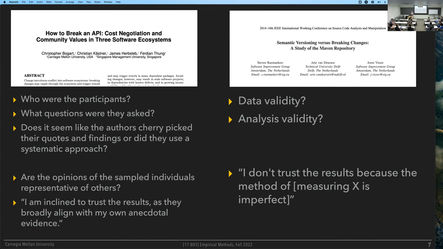I think it depends on the axis on which you want to generalize. The Maven study might be more generalizable along, I'm just going to throw in, an axis of time or something, and maybe the other one is more generalizable in that we looked at three communities. So if you were to pick a fourth community, it'd be more likely to match what you saw in the first study than what you would see just in Maven.